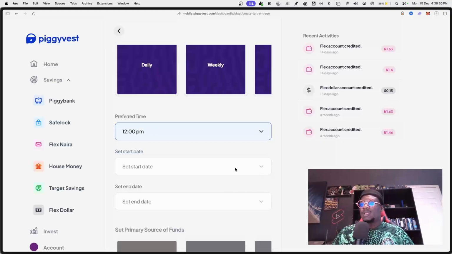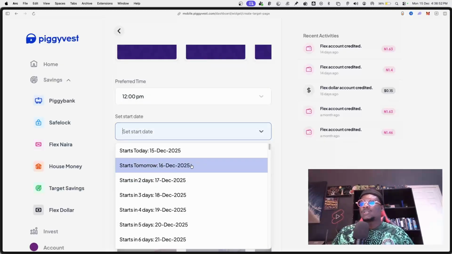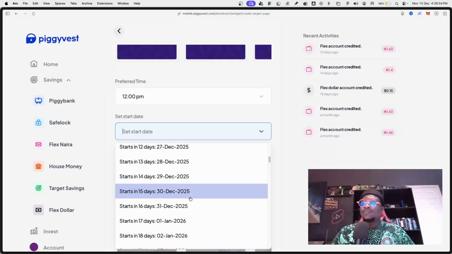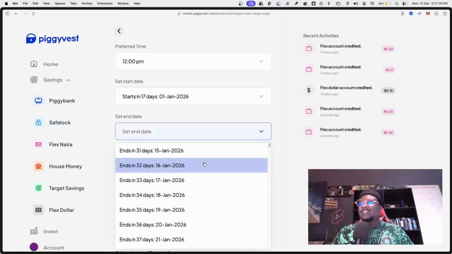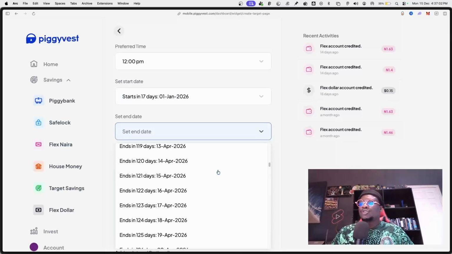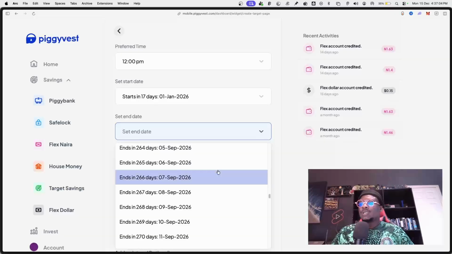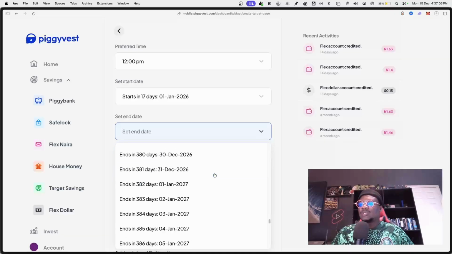I'll say 12 p.m. When do we want to start? We want to start on January 1st, 2026. Make we see the new year first. End date. Well, the end date should be December 2026.